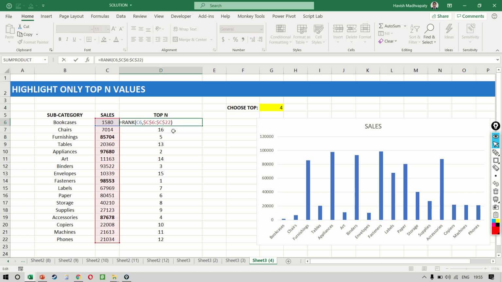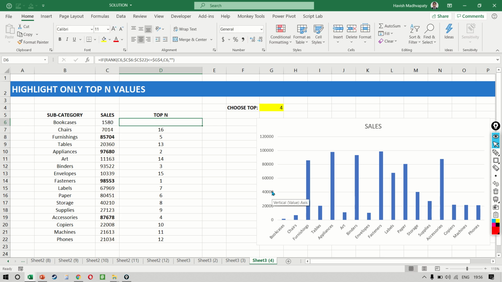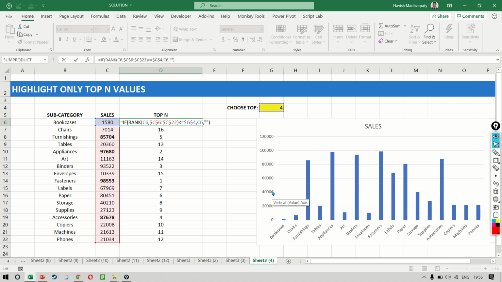So we will say that if the rank is less than or equal to the number written in G4, then I want to see the value. Otherwise, I want to see a blank. Now think of what will happen. In the first formula, it will check the rank of 1580. So we are checking the rank.